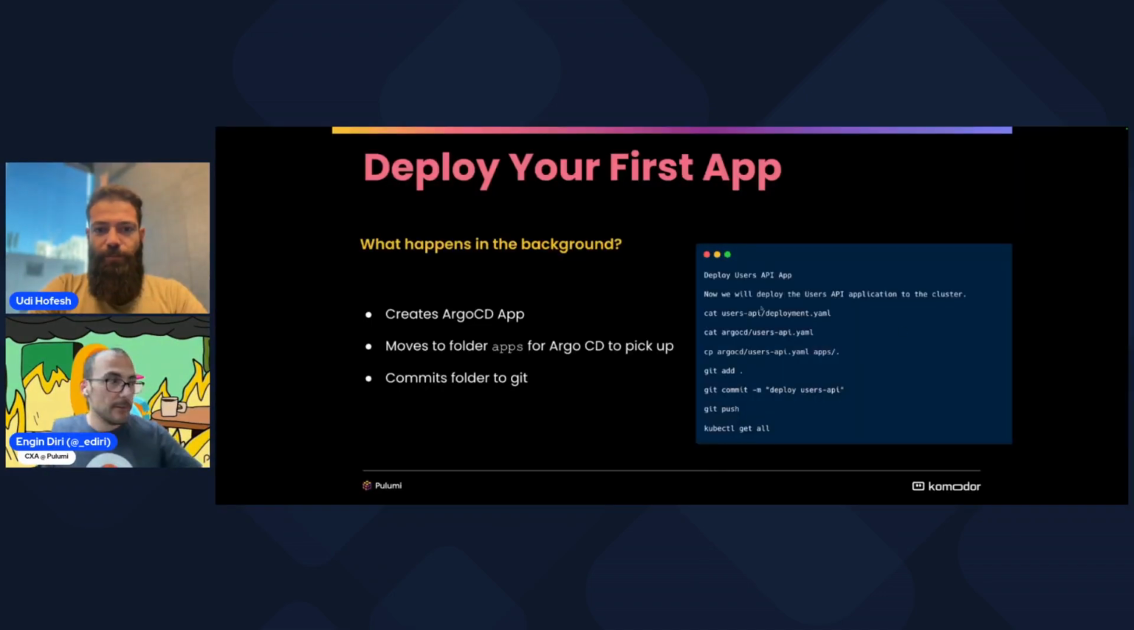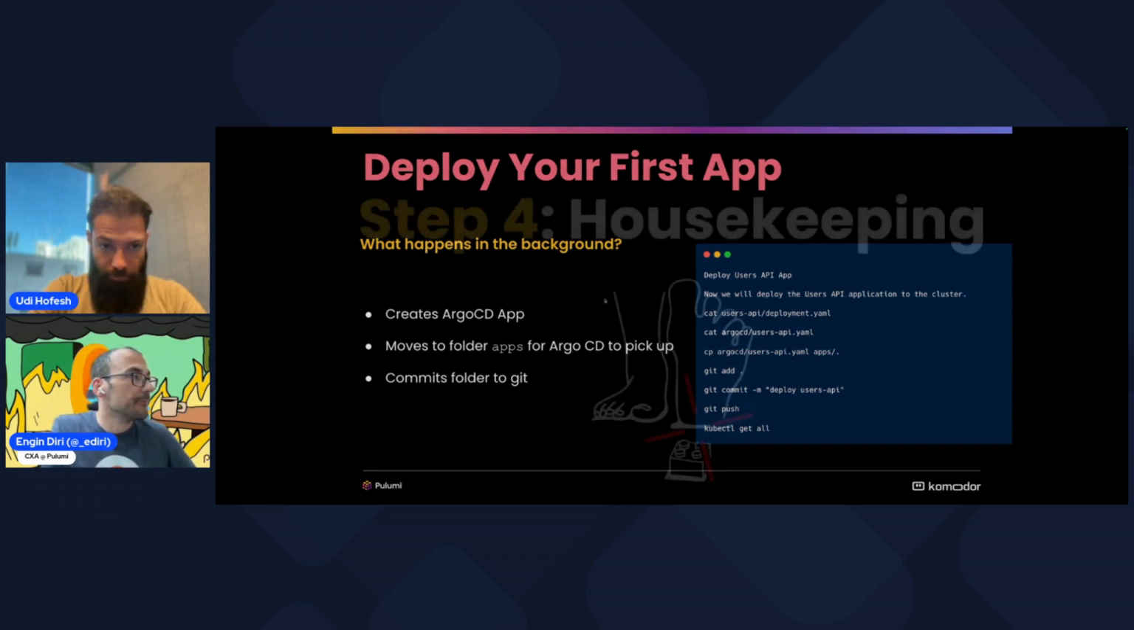So let me go back to my slides again. So now for the fun part. Yeah, because we need to housekeep. Here you are. So that's again what we did: create the ArgoCD app, move the folders to the app, so then the production apps ArgoCD can react on this, and everything is committed. That worked also like a charm.